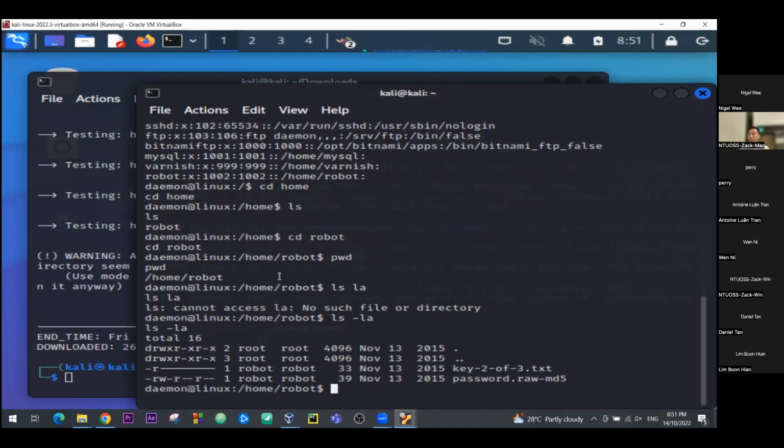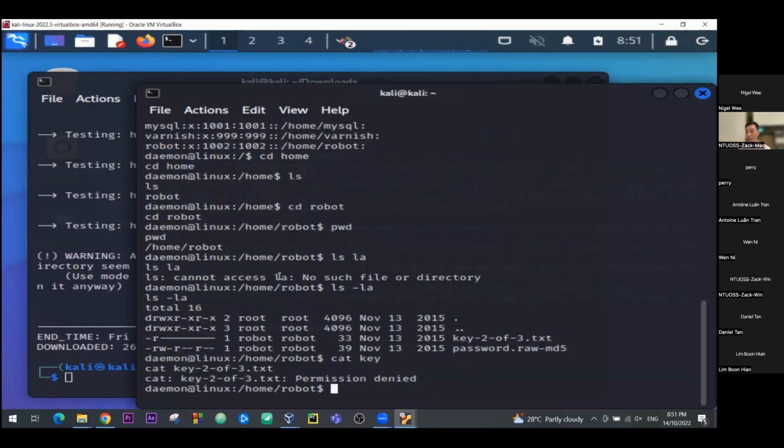raw-md5 file. Okay. So let's try to cat our key. So, unable to do so. Seems that it's protected. For our current user, we are unable to print out the content of our second key. So it seems like we have to do a horizontal escalation to our robot user. Then we'll be able to see the content of the key-2-of-3.txt file.